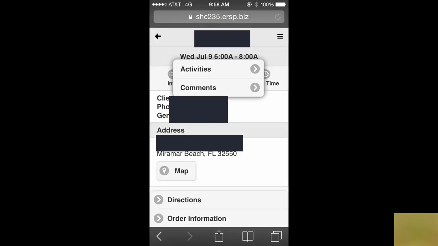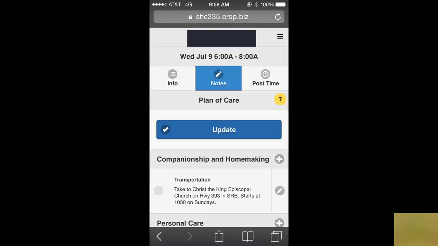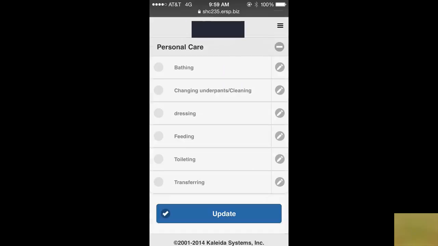Now for this sake, once you click on activities, it essentially takes you to what we now are calling the plan of care. And the plan of care are the activities that Suzanne has listed that need to be performed on that particular client. You can see in this case it's homemaker companionship and homemaker and transportation. But you can also see if you click on the plus button either by homemaker companion or by personal care, it's going to open up an entire list of what the personal care or the homemaker companion activities are.